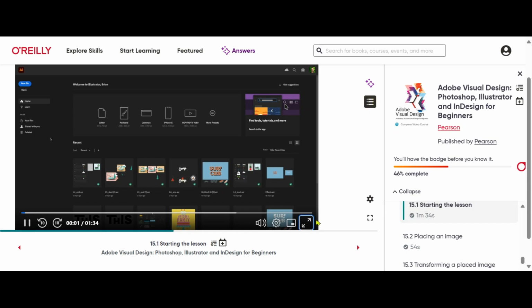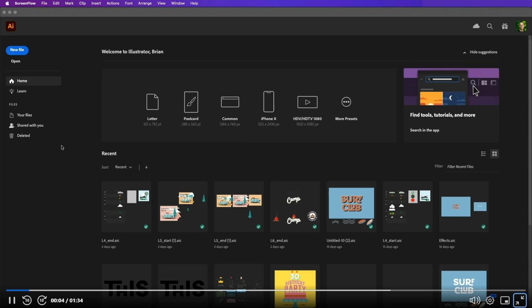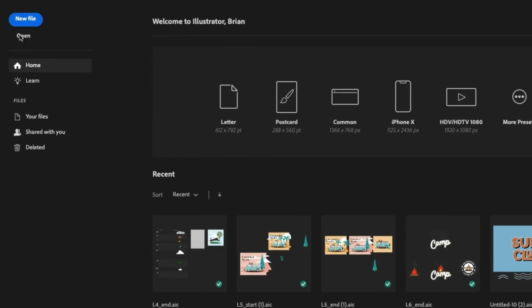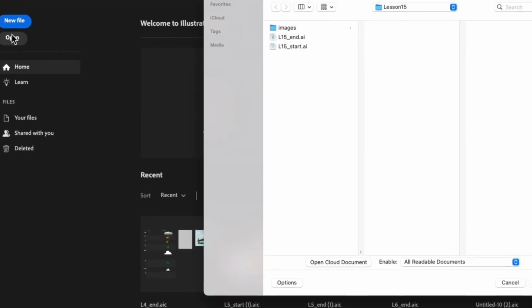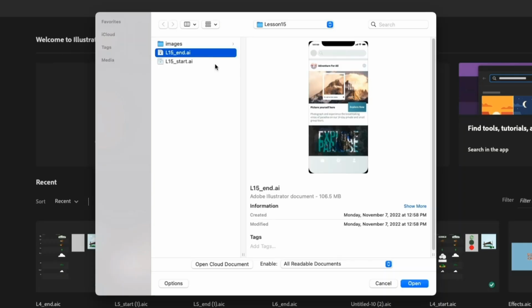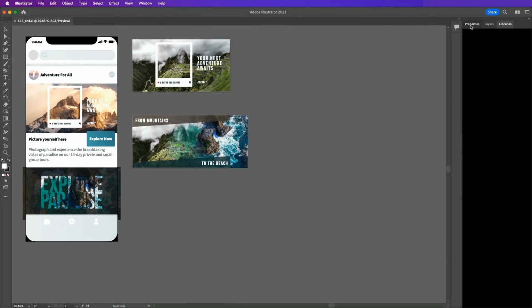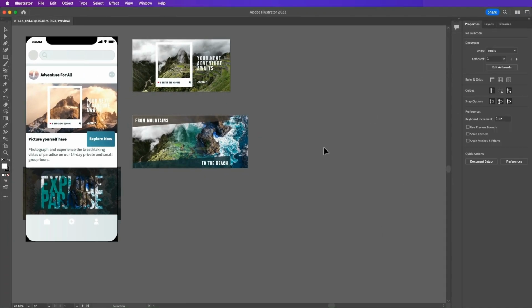To start this lesson, make sure you reset the default preferences and you start Illustrator. Then we're going to open up the end file. So you can choose File, Open or click Open. In the Lessons, Lesson 15 folder, open up L15end.ai. This is the final of what you're going to create by adding imagery into your artwork here.